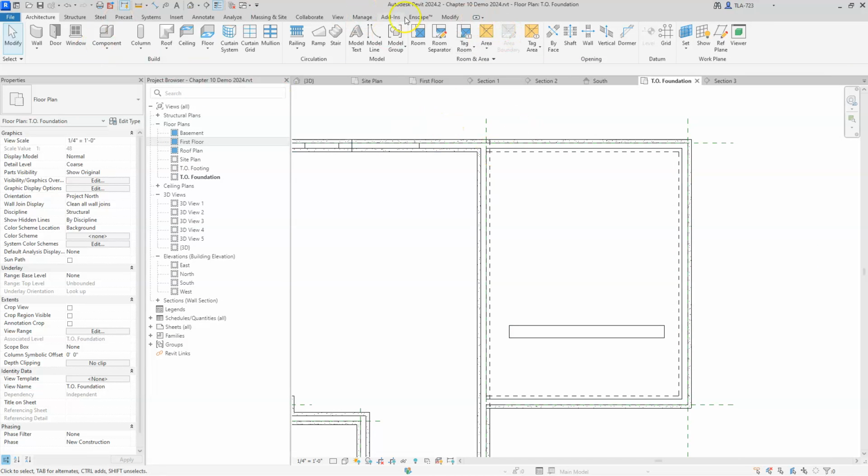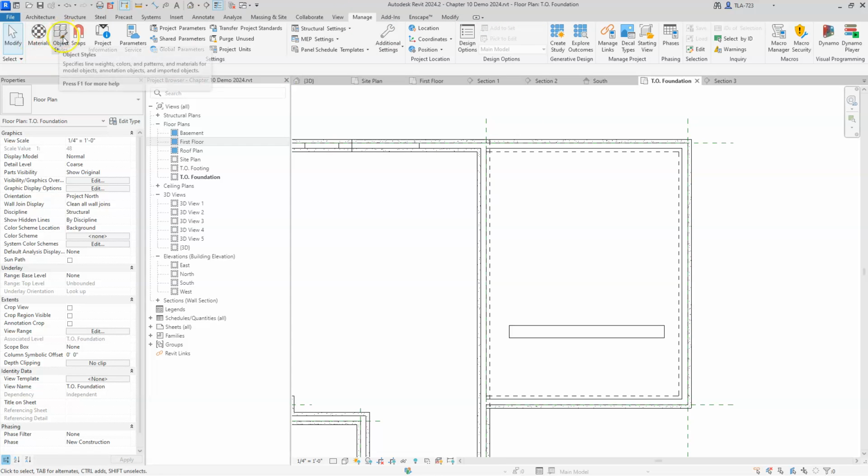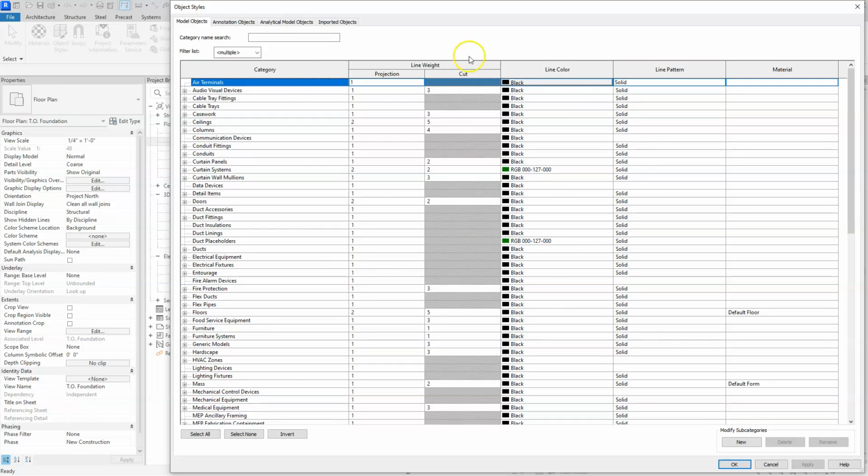The other place we can do that is under the Manage tab. The Manage tab gives you a tool called Object Styles over here on the left. And it looks very much like Visibility Graphic Overrides. The difference is, if we change it here, it's going to change it in all of our views. So if I turn off the patterns for floors in this window, that means that no matter what view I'm looking at that floor, as a projected surface, it's not going to display the pattern.